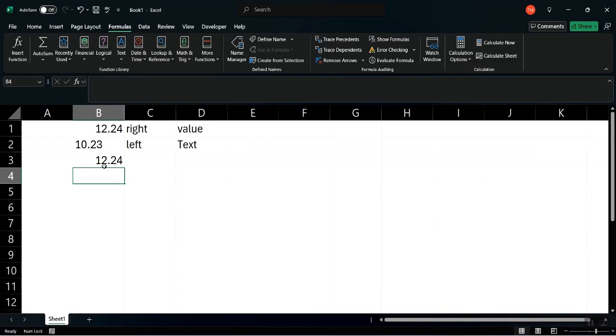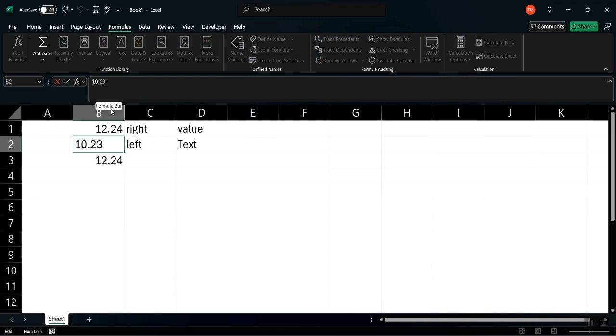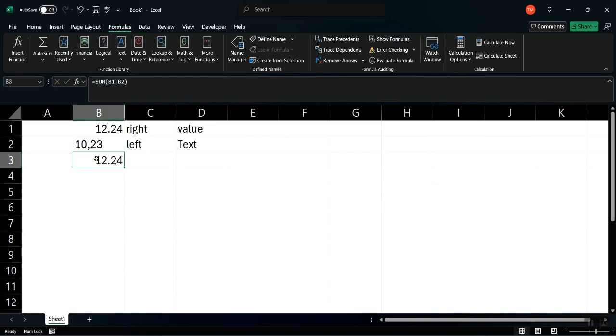Now you'll notice that now my values are both dot. So I'm going to change this value and put a comma. So you'll notice that now my comma is on the left-hand side.